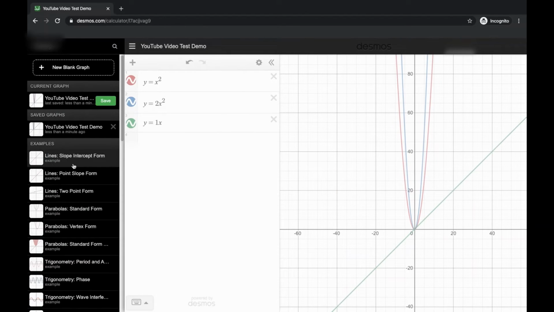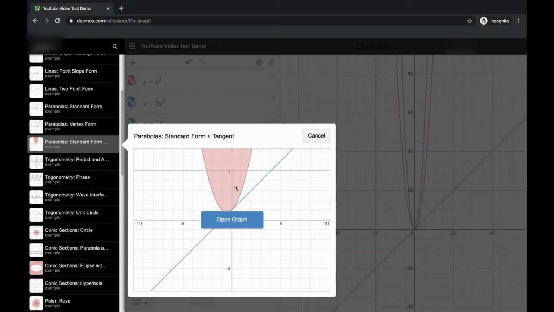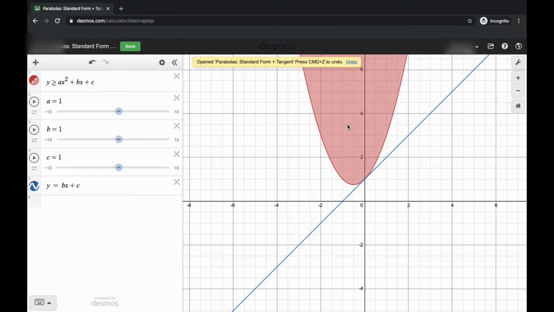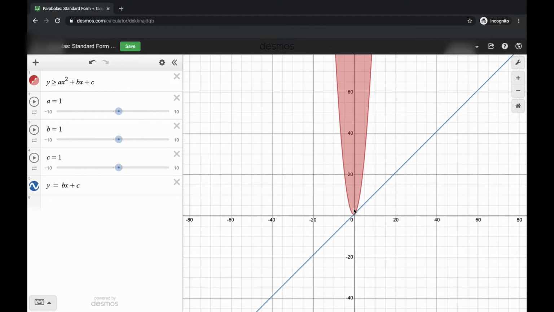Let's look at other ones. So for example, they have these kind of graphs with a tangent. As you can see, you can make this as complex as you want.